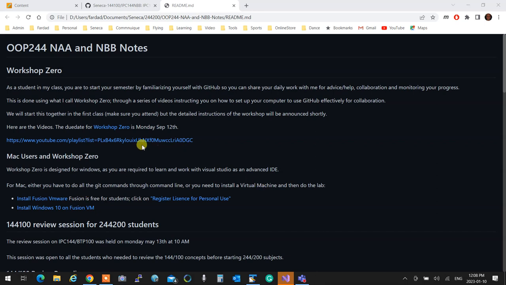So in here, I'm mentioning something called Workshop Zero. Why do I call it Workshop Zero? It's setting up your computer. Okay? The things you need to have. Okay? So you can start up the session. I specifically say Mac users and Workshop Zero. Okay? And I mention over here how to install Fusion and install Fusion VMware, and it's free for you, and you can install Windows on it. So if you choose to do that, your choice, do it. If not, the link is provided for you for starting everything up.